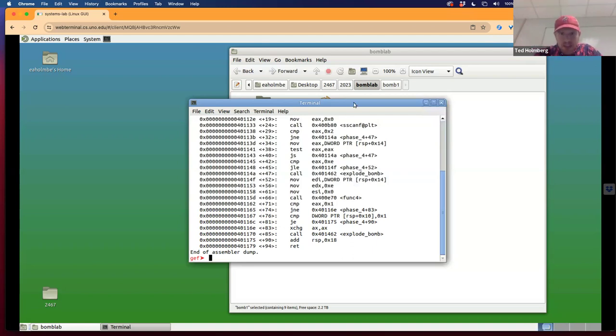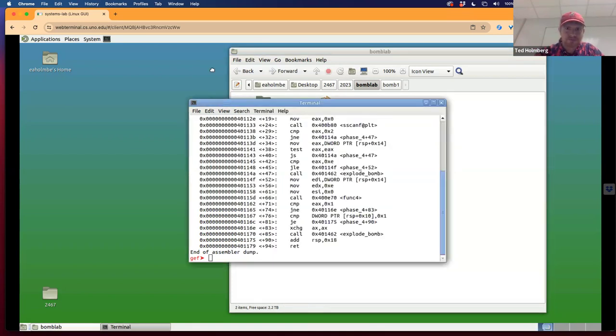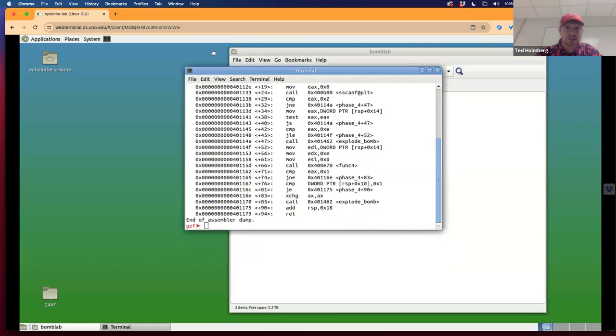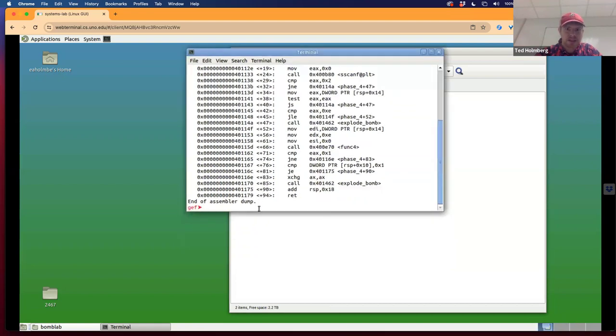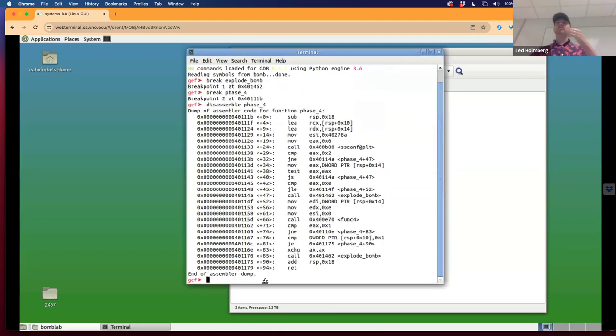Okay, can I stretch this out a little bit more? Kind of. No. Slowly come up. Okay, and let me drag this down. Oh, this is not that large of a function, actually.